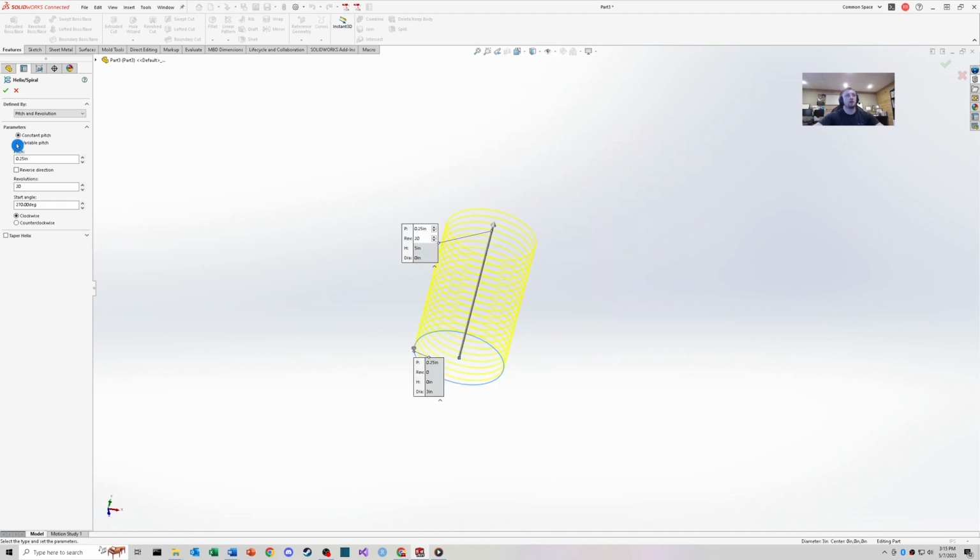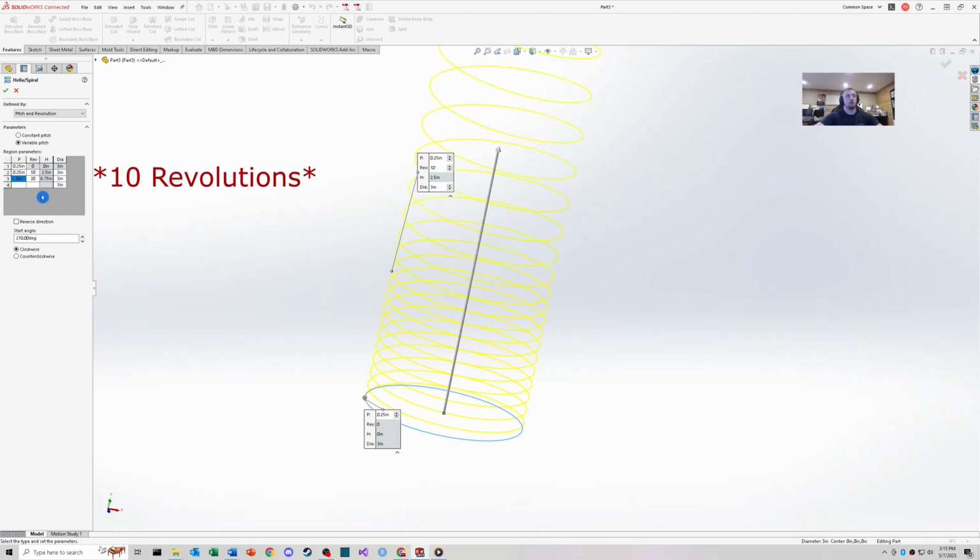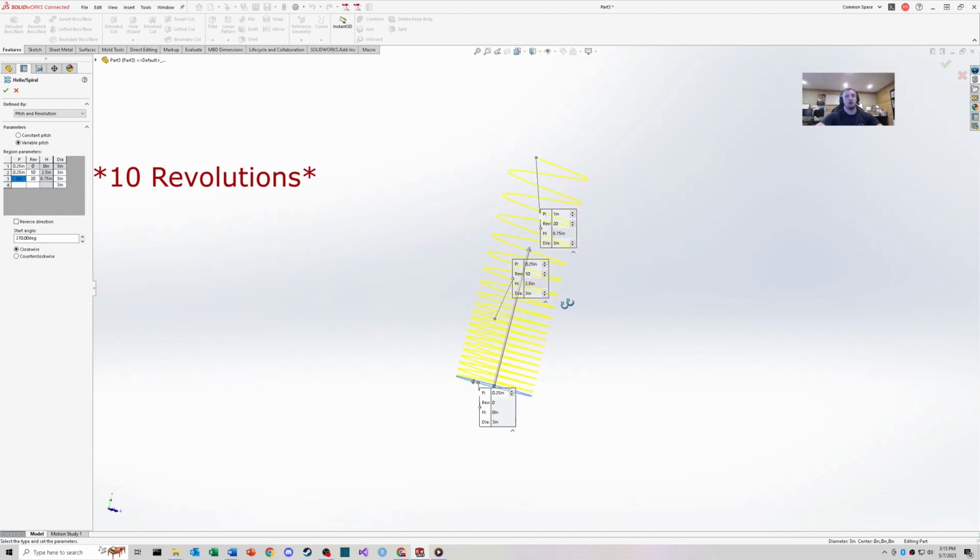I can also make this a variable pitch by selecting the variable pitch, and then it gives me this table here where I can input different pitches at different points along this helix. So let's say the first 10 revolutions I want to do at a 1/4 inch pitch, but then the next 20 revolutions I want to do at a 1-inch pitch. I can do that like this.